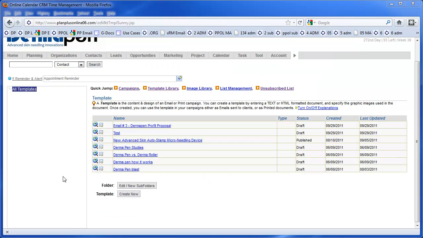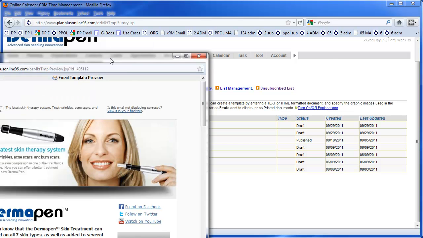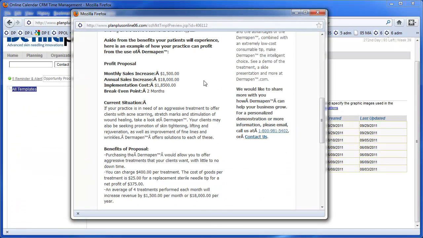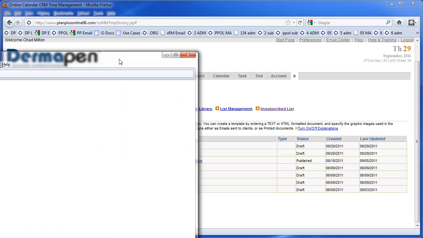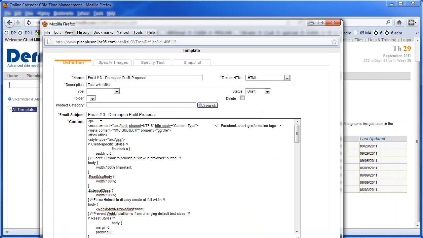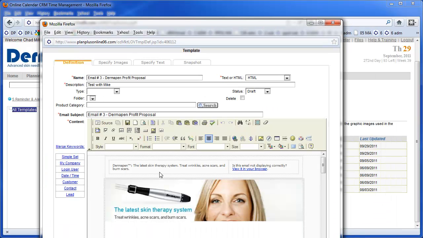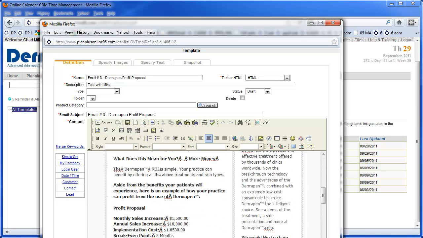You will now see that that email template is there. You can view the email template by clicking on the magnifying glass, and that'll bring up the email template. You can edit at this point. You can click on the email, and you can edit the email to any specifications or any content that you would like to add in here.